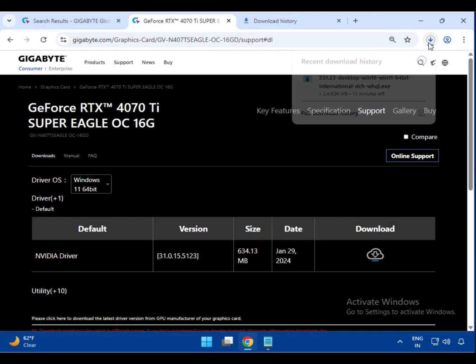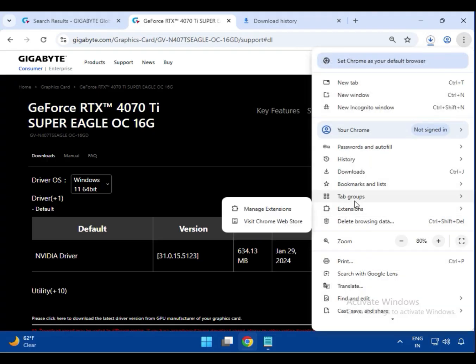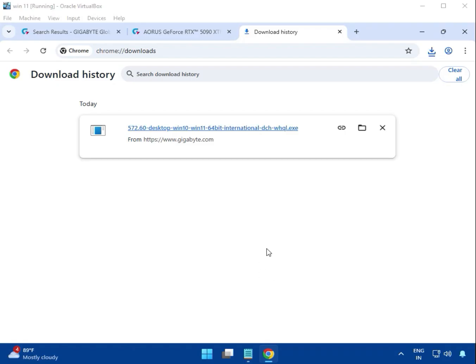It will start downloading. When it starts downloading, it will take some time, depending on your internet speed. When it is completed, click on the three dots and go to downloads. Now you can see it is completed. Then open this file, show in file folder. So where it is downloaded, it will open it.